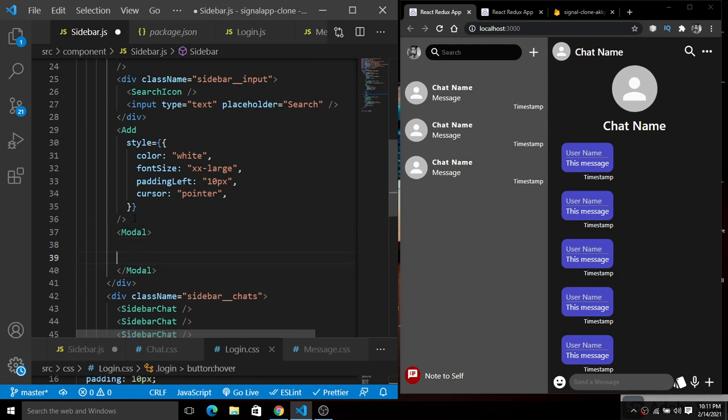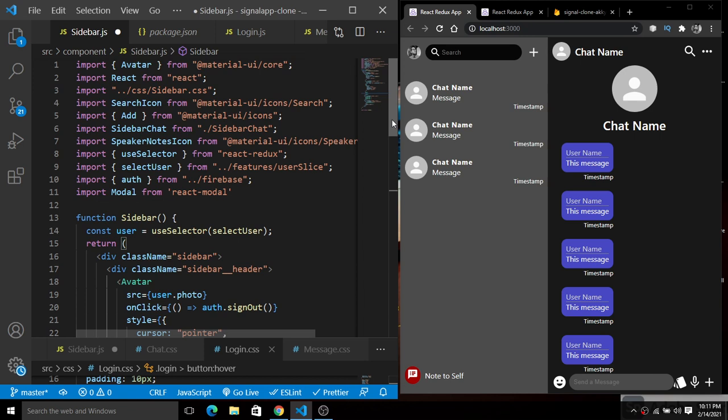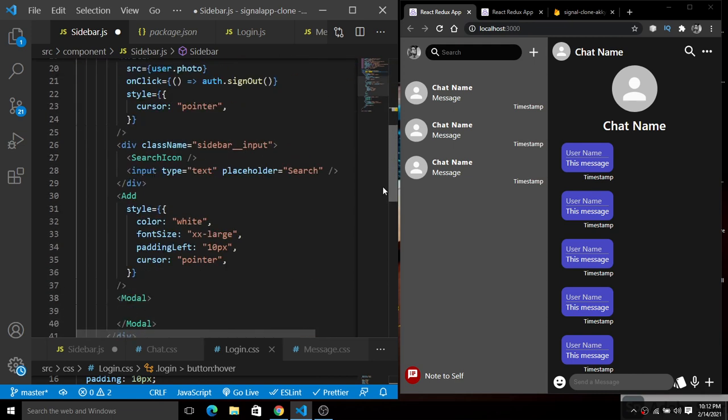For this modal we will create a state for the modal to be open or closed. So I will create a state here, openModal and setModal. Initially the modal will be closed, so we pass a boolean false inside useState. Initially it will be false, which means the modal will be closed initially.